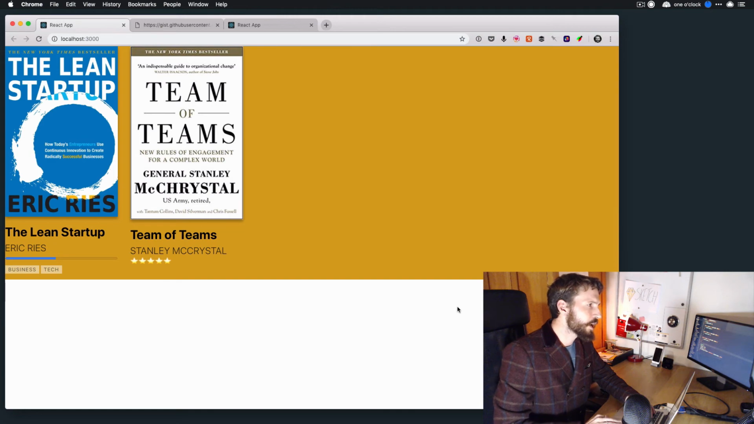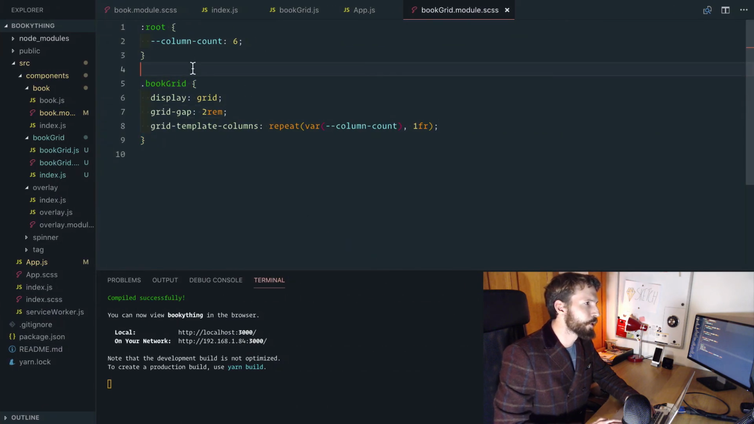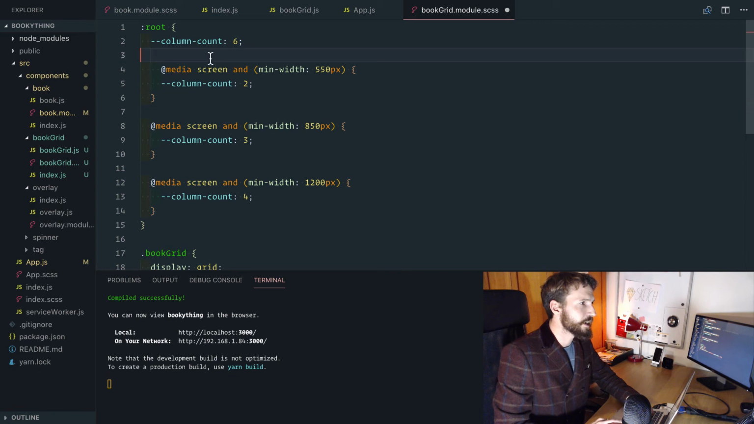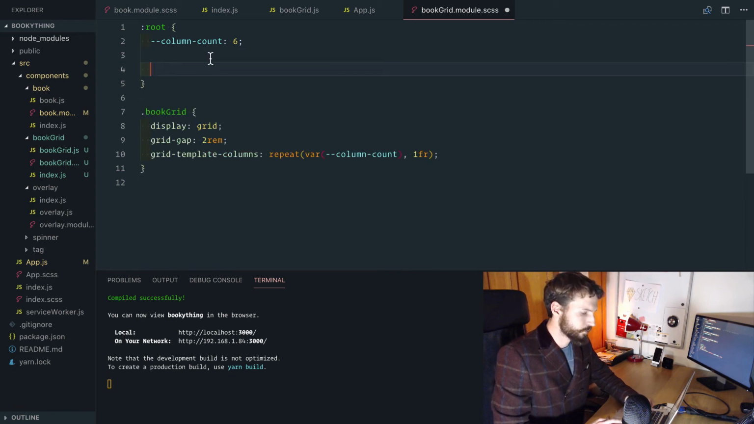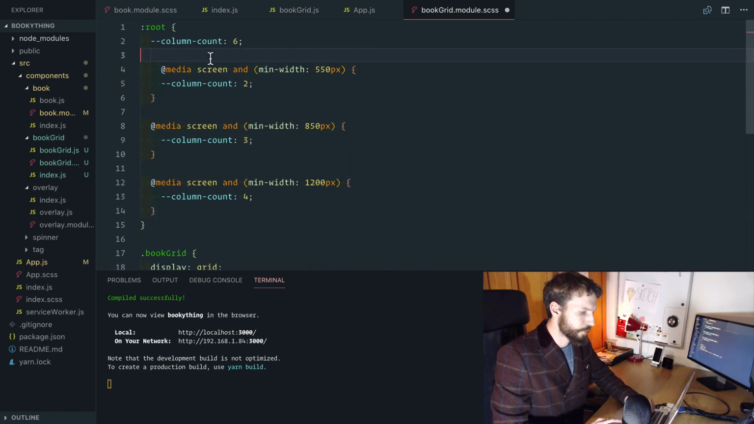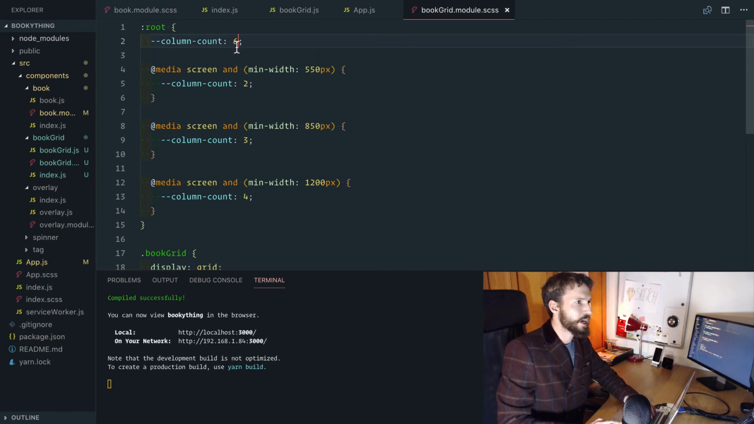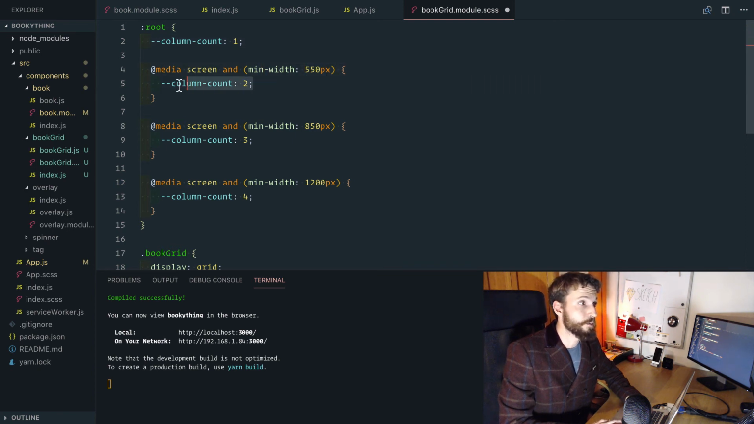So let's go ahead and put in some media queries. I'm actually just going to copy and paste these media queries in. Basically all they're saying is, by default, we want this to have a grid column count of 1. And then when we get over a certain size, over 550 pixels, we want to change that variable to 2. And when we get over 850, change it to 3 and then to 4.